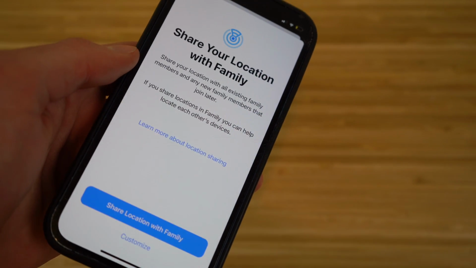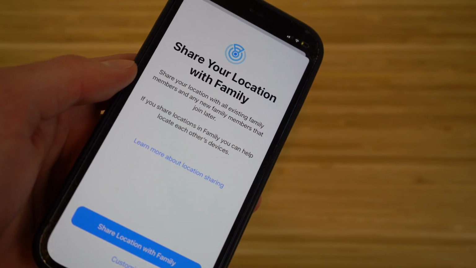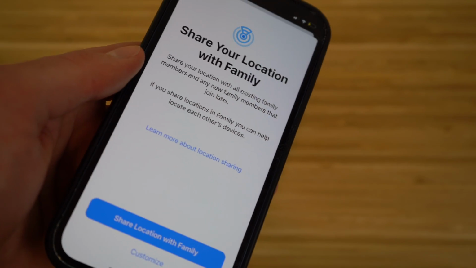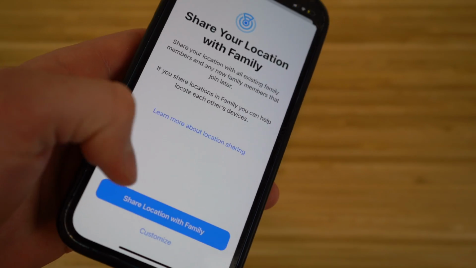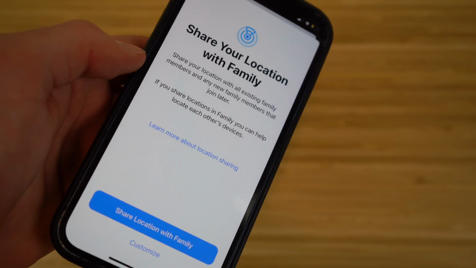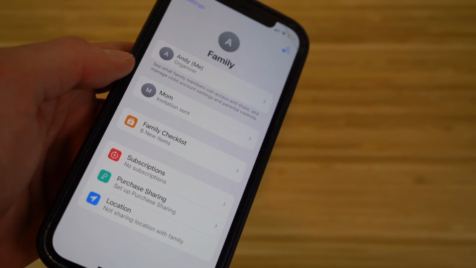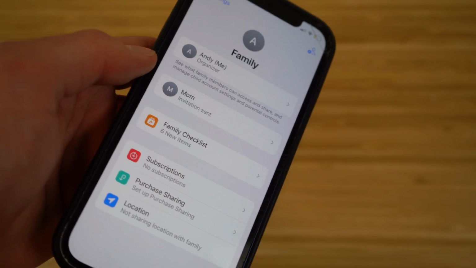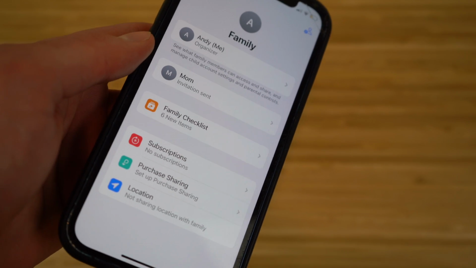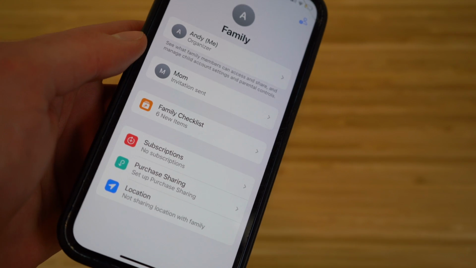For the sake of this video, since I haven't really set up family settings and my mom's the only one invited, I'm not going to dive into this right now. But all you have to do is just click share location with family, and your location will be set up in the family settings on iOS 16. So definitely try out this family settings. It's super worth it if you guys want to link all of your content with your family. So give that a try when you guys get the chance.